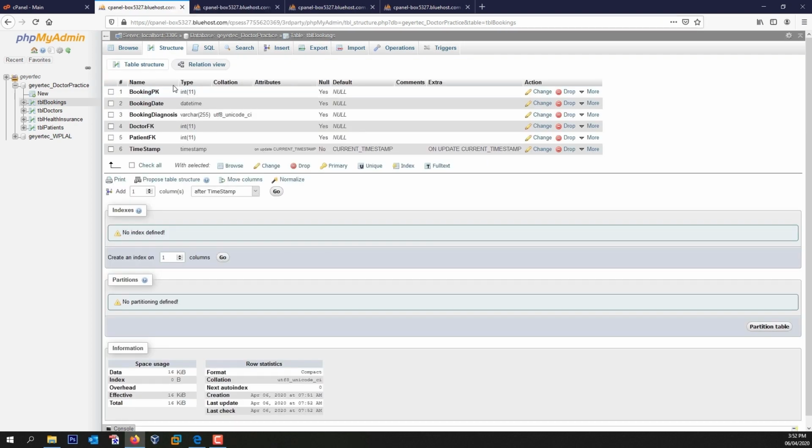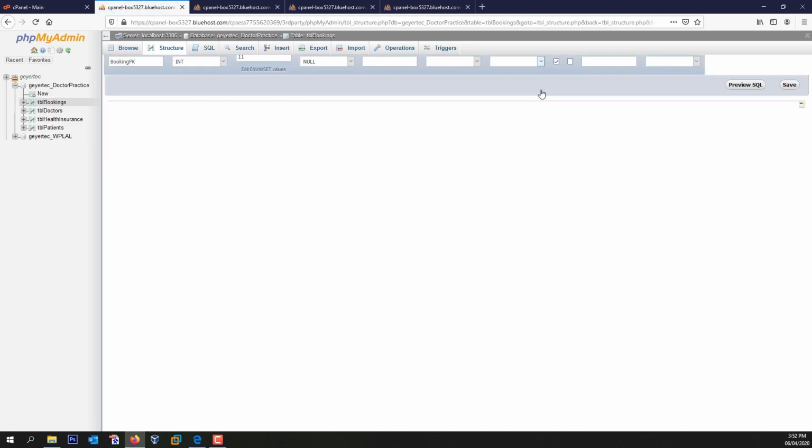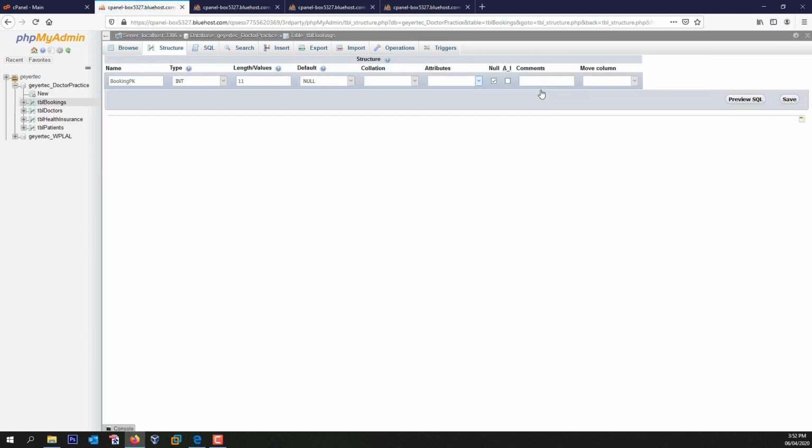Now, you will see I've got booking PK. Now remember, it's a primary key and it needs to auto increment. So is it doing it? Let's check. So booking PK, we click change. And we can see it's not auto incrementing.